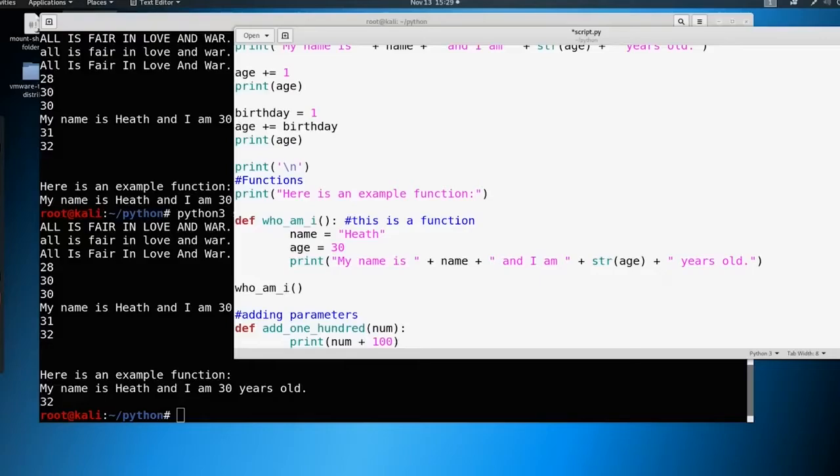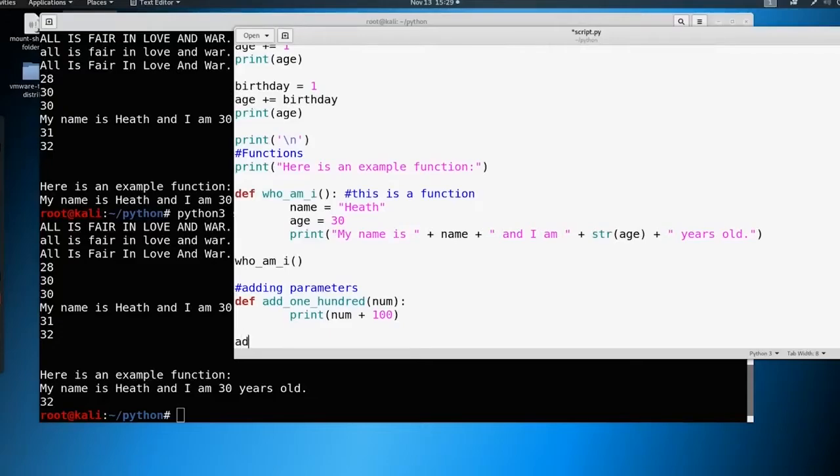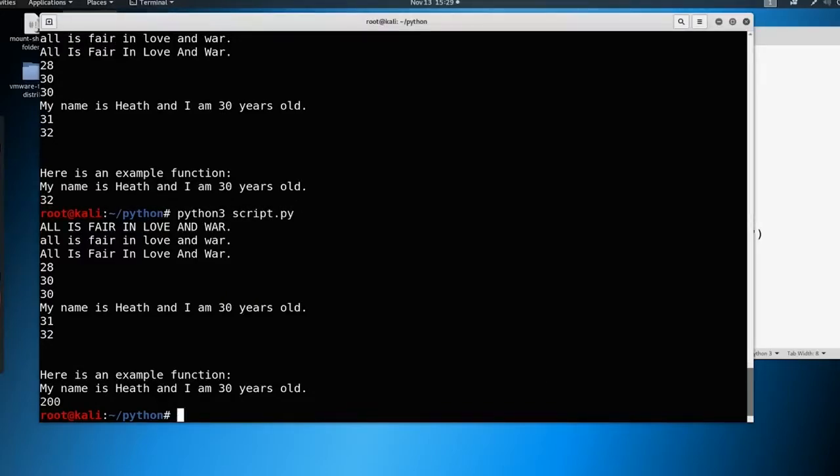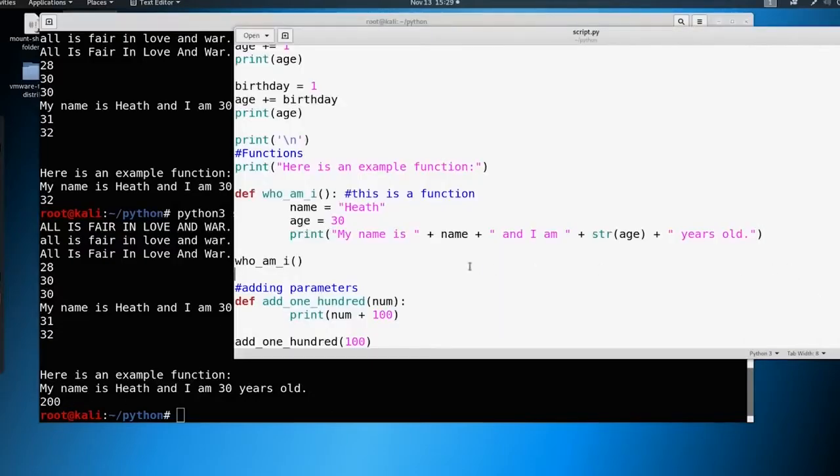So what am I doing here? I'm taking a number and I'm adding 100 to it. So my function of adding 100 makes logical sense. So what's going to happen if I say add 100 and then specify a number in the parameter? What if I want to add 100 to 100? Then I should, in theory, print out 200, right? And there you go. We have successfully printed out 200.